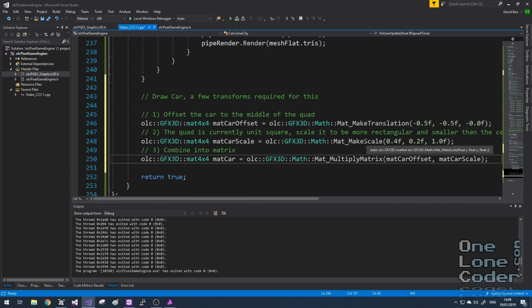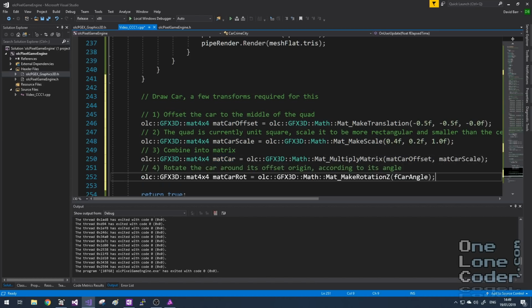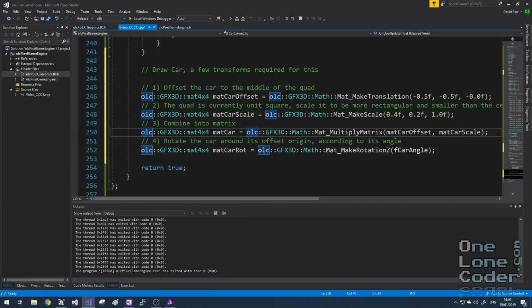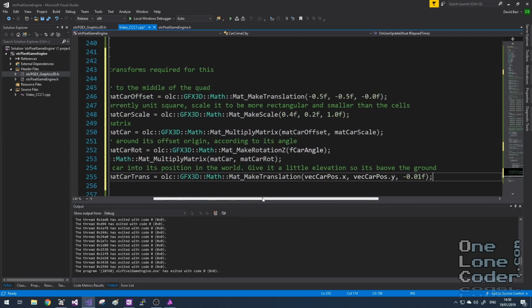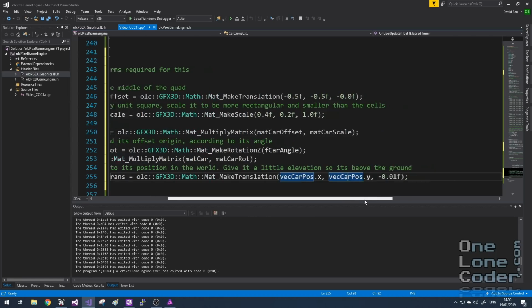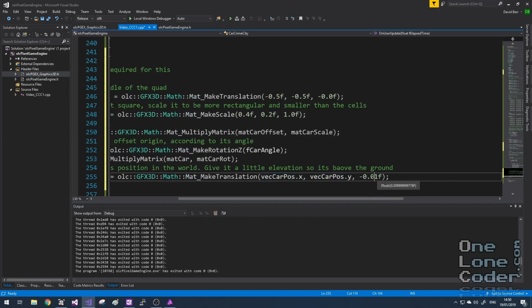translation and the scale matrix into what is now going to be the car's world matrix. Next, I'm going to create a rotation matrix so the car is facing in the right angle, and we can use the car angle variable that we've already got. We don't need to reverse engineer the velocity vector. And I'm going to multiply that rotation matrix into the current world matrix for the car. Finally, we want to translate the car into its real world position. So I'm just going to translate it by the car's position x and y, but I'm also going to give it a little tiny bit of elevation.